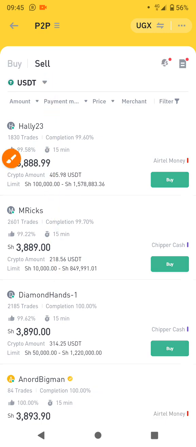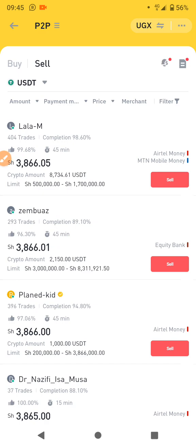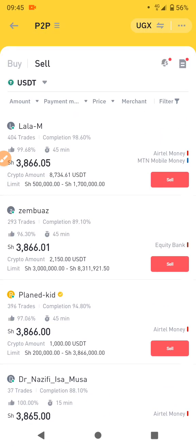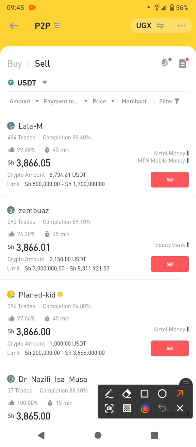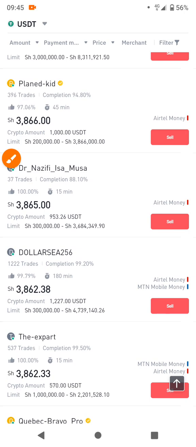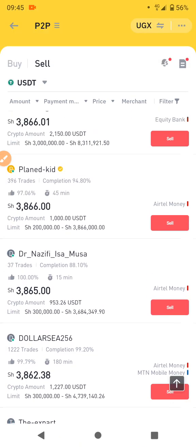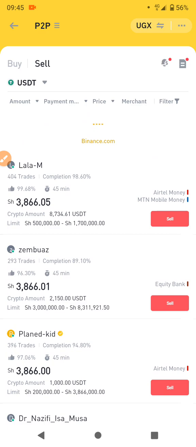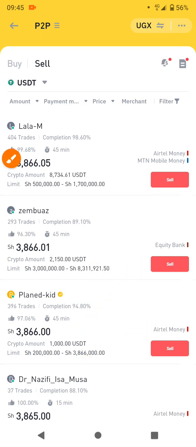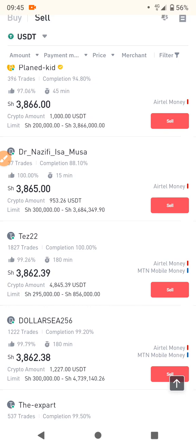If I touch on sell, on this side it brings traders of different kinds, very many of them, buying and selling crypto. There is this trader here, and this trader here, and this trader here. There are very many of them if you touch and see. You find that each trader has different payment methods. On this side we have Airtel, MTN, others have Equity Bank, and others still have more of them.